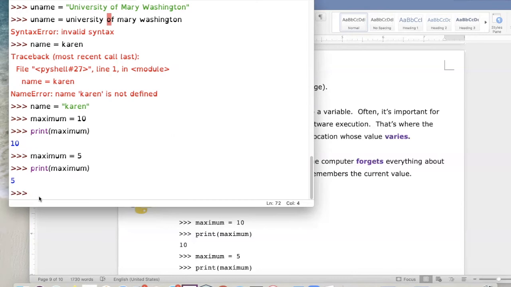new data value 5. If you're thinking about our ice cube tray, it's kind of like we took a Post-it note, wrote the value 10 on it, and put it into one of those squares and labeled it maximum. And then later on we decided, I don't want the value 10 in there anymore. So we threw that piece of Post-it note away, and now we've created a new Post-it note and stuck it into that same memory location. Now we're storing the value 5 inside that memory space.